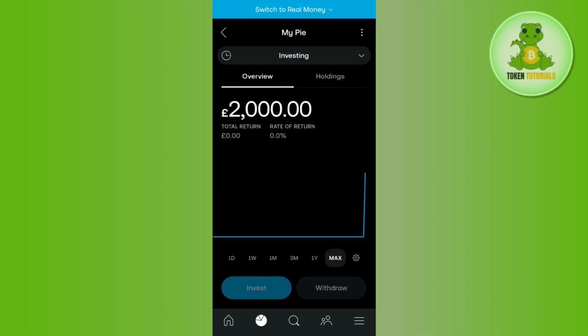So let's say you own shares of Coca-Cola inside your pie and you receive a 5 pound dividend. Trading 212 doesn't necessarily reinvest it immediately. The dividend is first added to your pie cash, and once the cash reaches the required investment threshold or the next auto invest event occurs, Trading 212 will automatically invest that money according to your pie's target allocation.